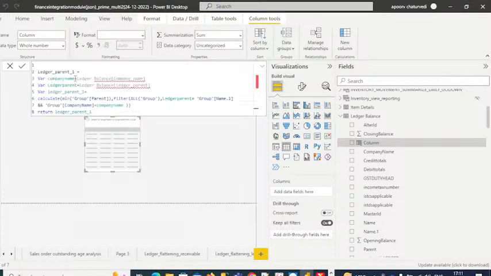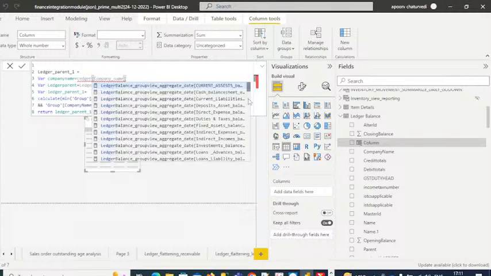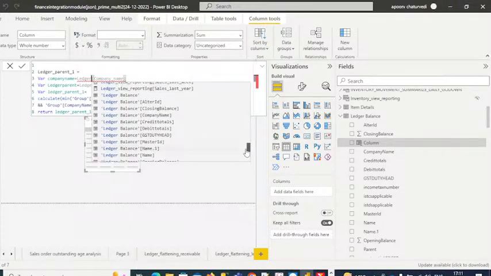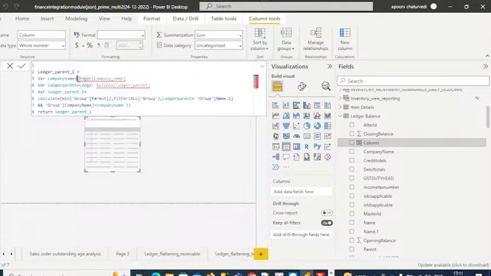And I say ledger balance company name. This will be a problem. So how do we do this? Ledger balance. Okay, fine. So I have to put it in inverted commas. So I have to put it here. Ledger balance here, right?